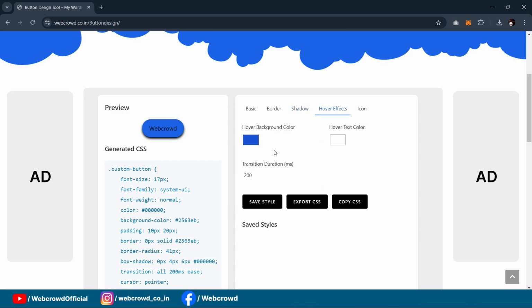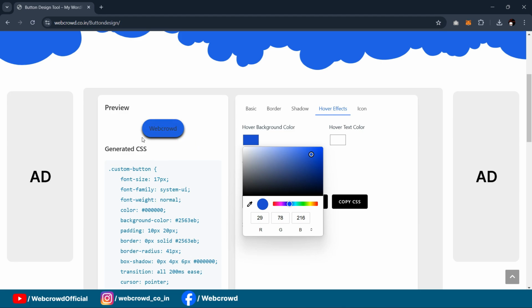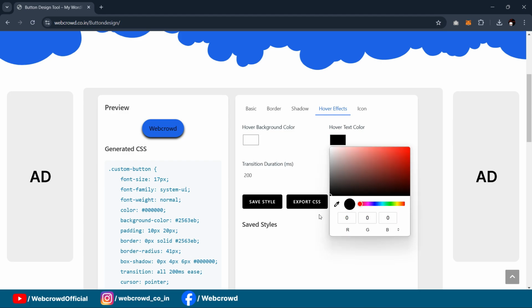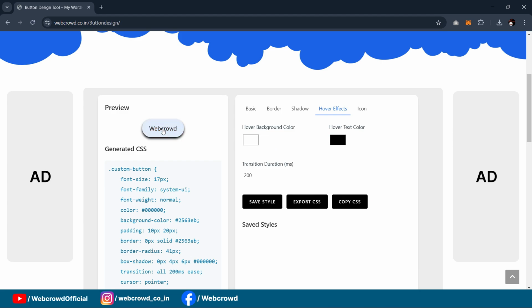So this is the hover effects. Let me show you how it works. The default color is blue, so I am going to make it white when I hover, and the text color will be black. Let's see this. You can see that we can also add nice hover effects to our button.